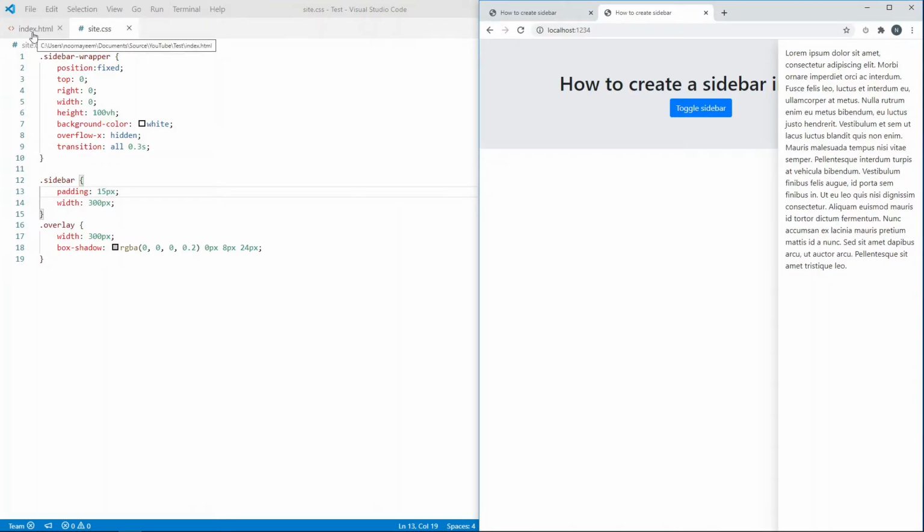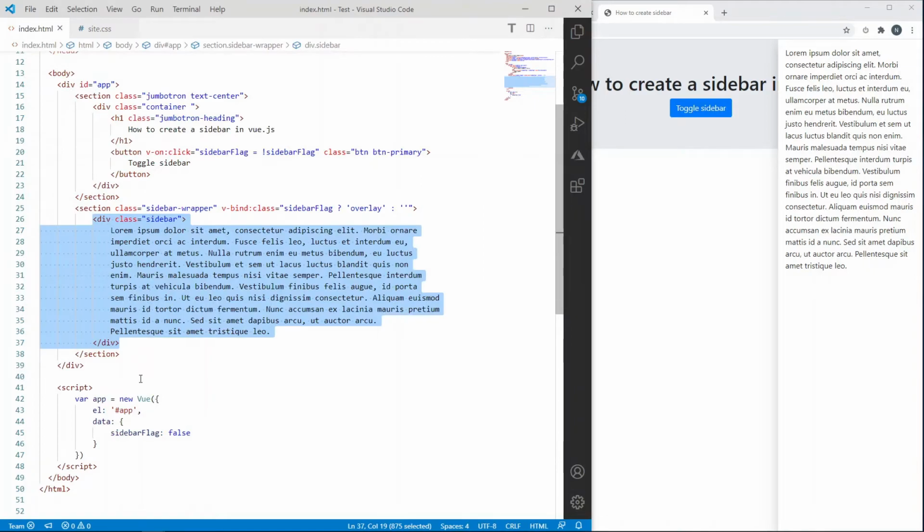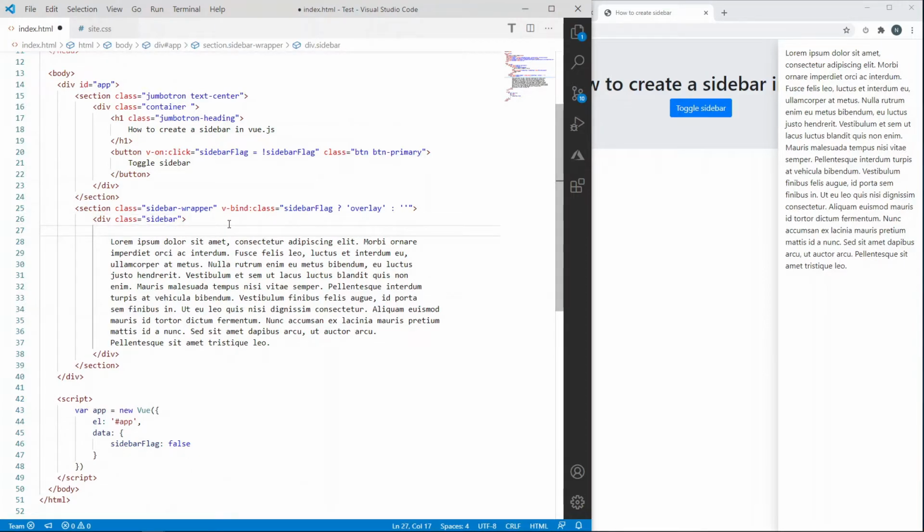All right, now it works, so what do we need to do next? We need to add a close button here. So when you're looking at the sidebar, you can also close it by clicking on the close button. To add the close button, we're going to add a button inside the sidebar div. We also want to add some header. So let's do that.